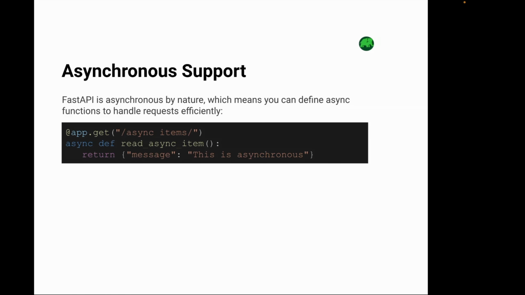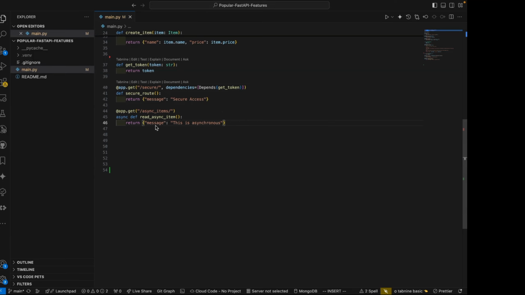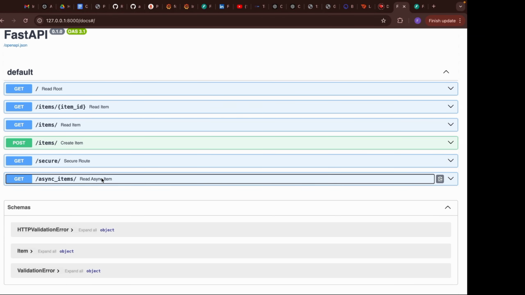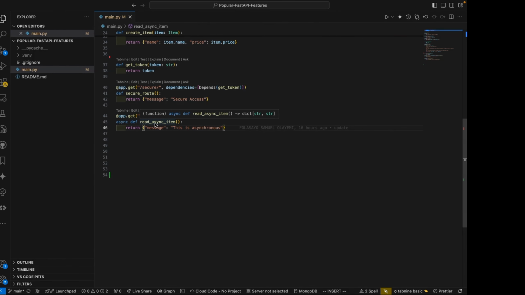FastAPI supports asynchronous programming out of the box. You can define async functions to handle requests more efficiently, especially when dealing with IO-bound tasks like database queries or API requests. With async support, your application can handle more requests simultaneously, making it a great choice for high-performance applications.